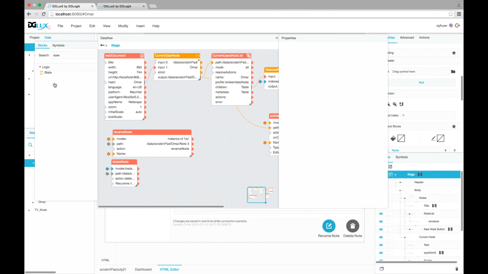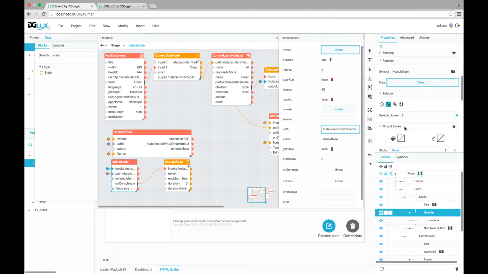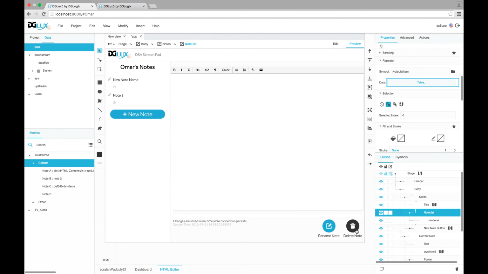So I'll go into my stage data flow, add a state block, invoke it on completion of the delete node block, and use it to take the selected index of my note list and set it to -1, which is the same as nothing is selected. Now when I delete a note, the selected index changes to -1.